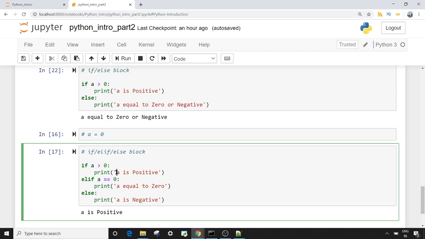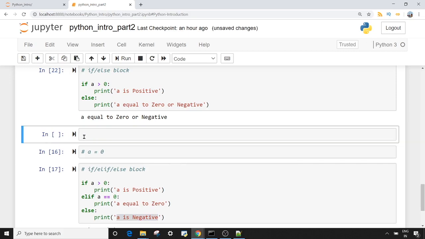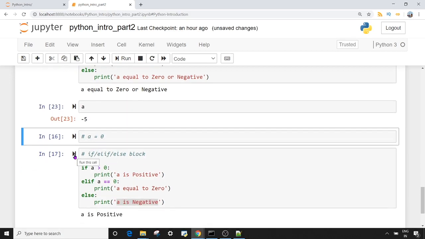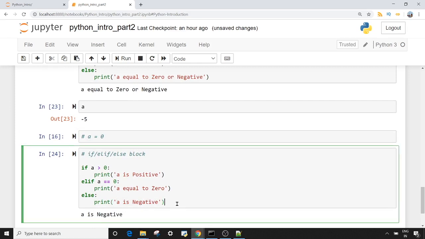So for a greater than 0, I will get this message. For a less than 0, I will get a is negative. And for a equal to 0, I will get the a equal to 0 message. Now as of now, if I remember correctly, the value of a is -5. So if I execute my if, elif, else block, I will get the output as a is negative, right?